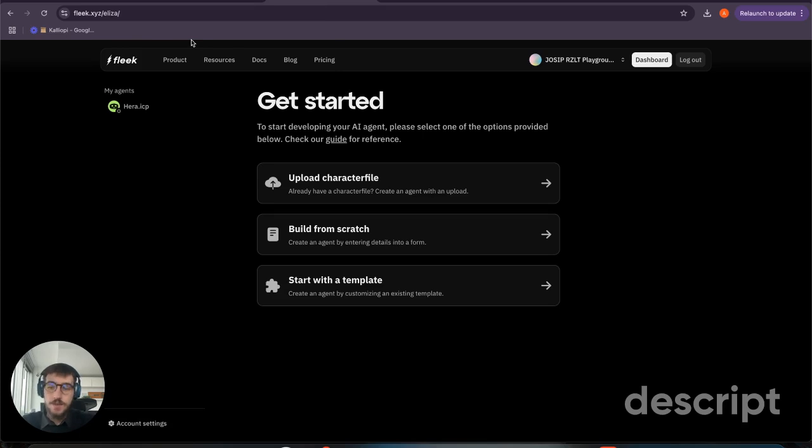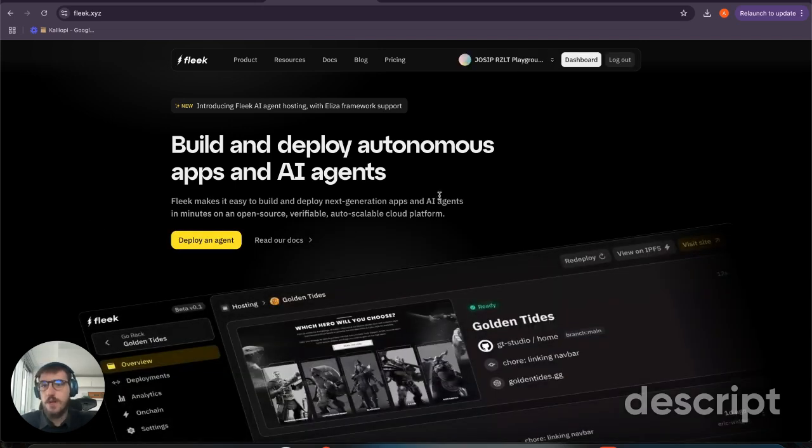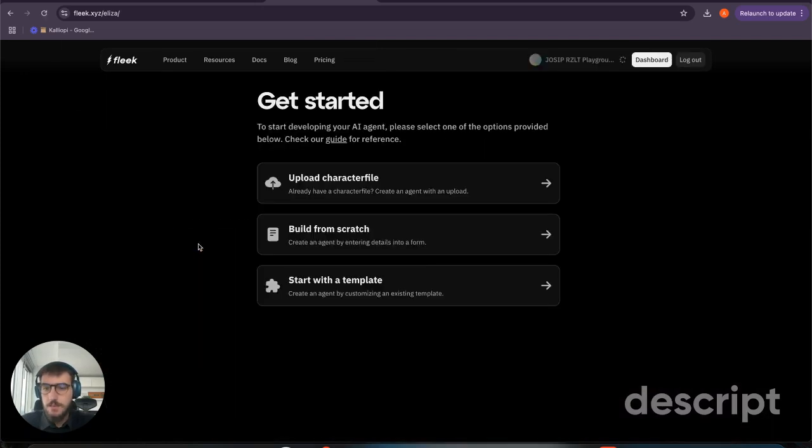You also have their Discord in case you want to learn more or you have any questions in regards to their platform. But once you get started, once you log in and have everything set up, you'll be able to see a front page where it says you can build and deploy autonomous apps and AI agents. When you click on deploy an agent, this will pop up to get started. So let me first quickly go through this.